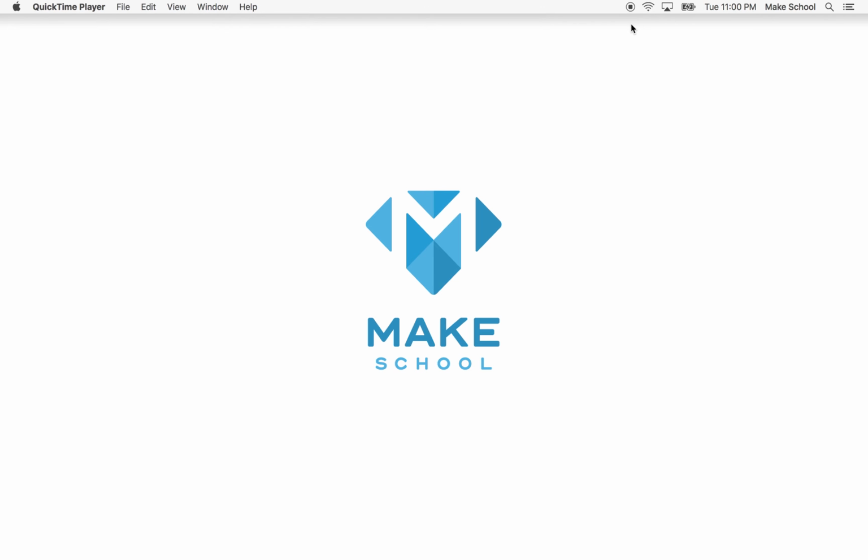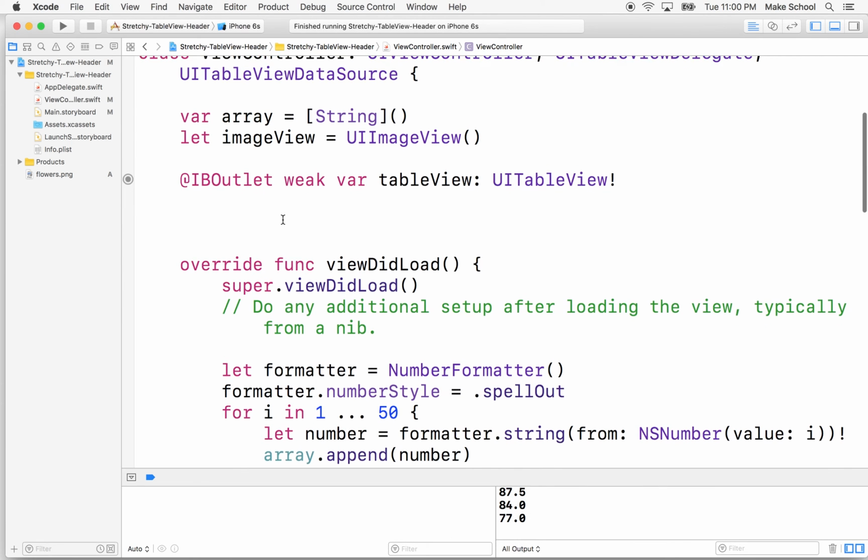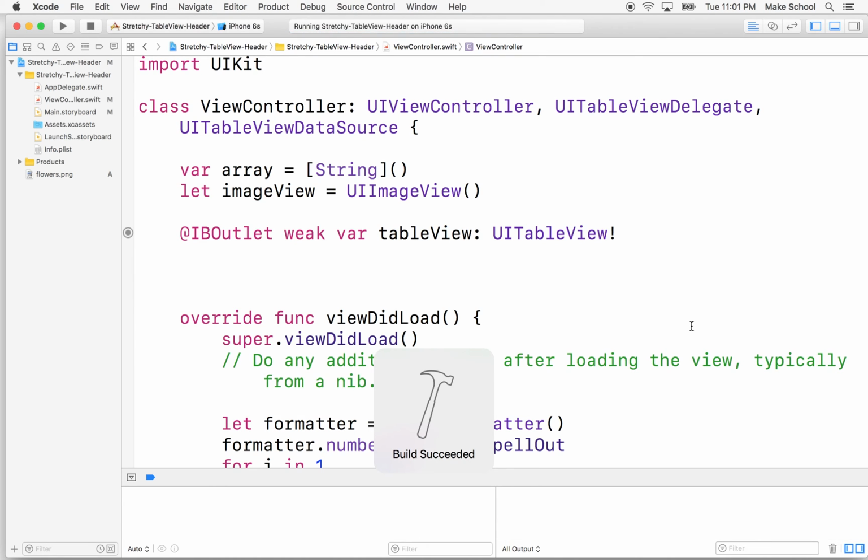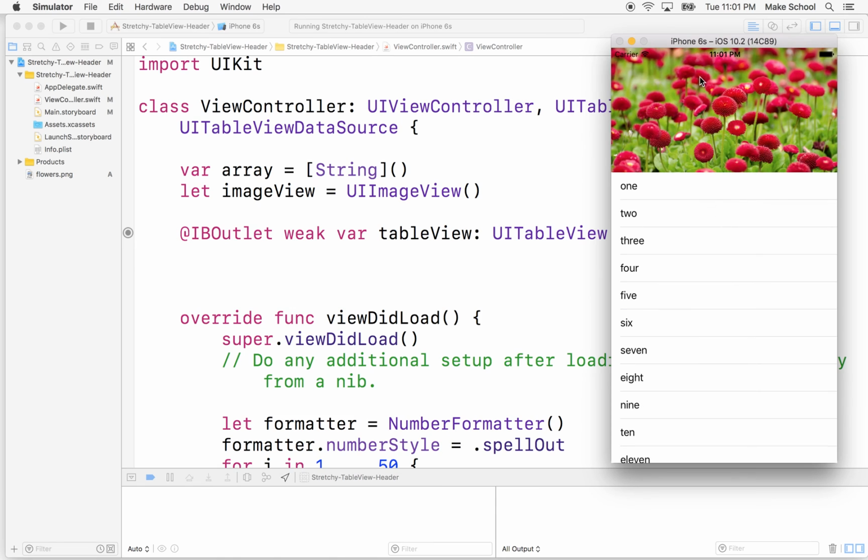Hi again, here we are to continue talking about the table view and the stretchy header. In the last video, we added the image and placed it at the top of the table view, and that's working pretty good, but it doesn't stretch yet. So we need to connect it to the scroll action of the table view, to make it fit the top whenever you scroll.